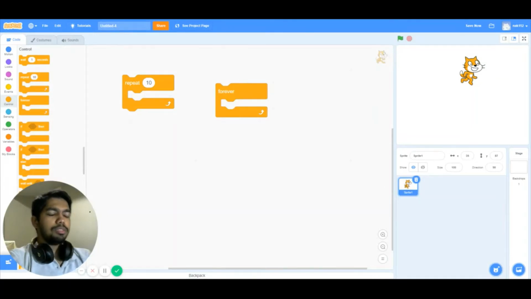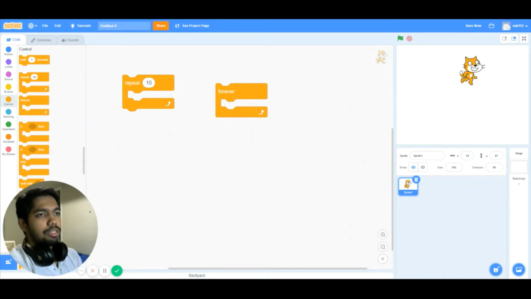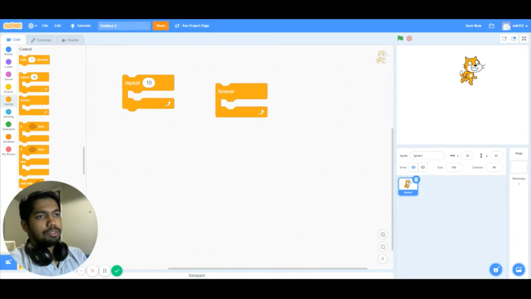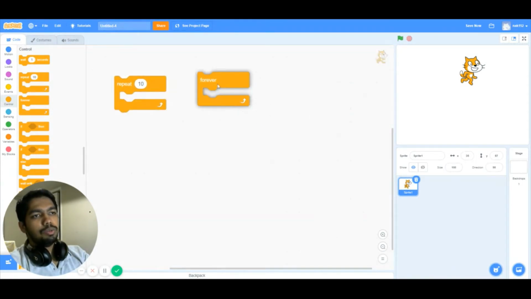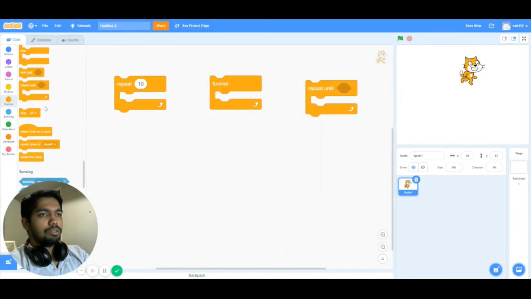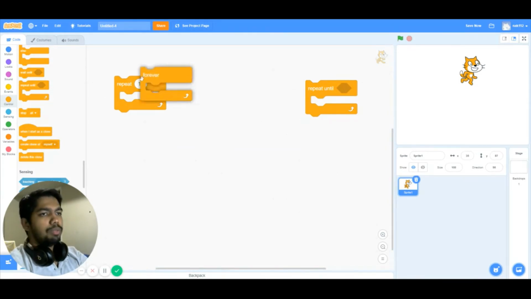So loops in Scratch. What are loops? Loops are actions that are performed again and again based on a particular condition. Loops are very essential in any programming language, and in Scratch, we do them using three blocks. You can see two of them over here on the screen. One is repeat, one is forever, and another special one called repeat until. You can find all three of them in the control block. Let's see how we use all three of them one by one.